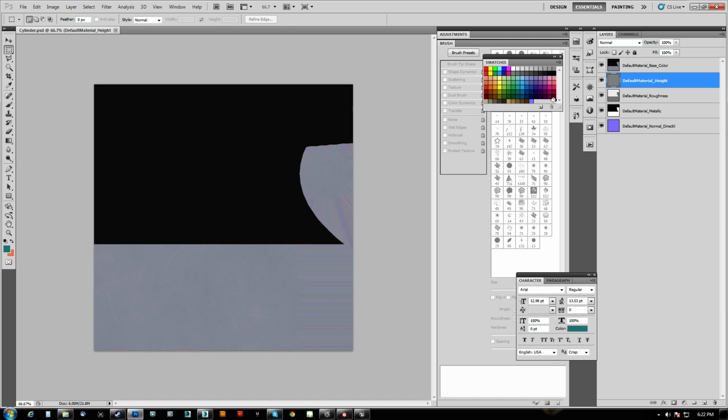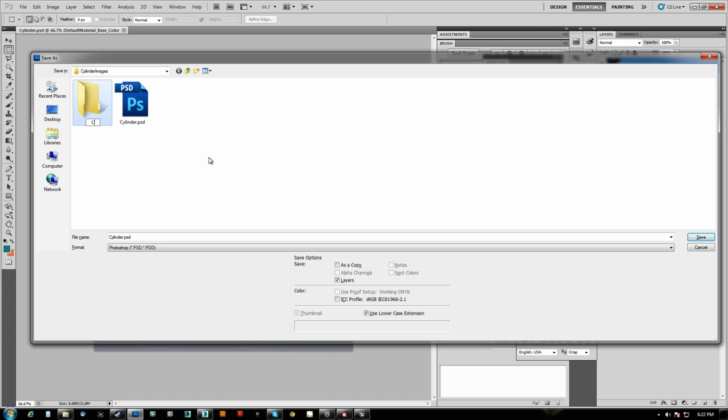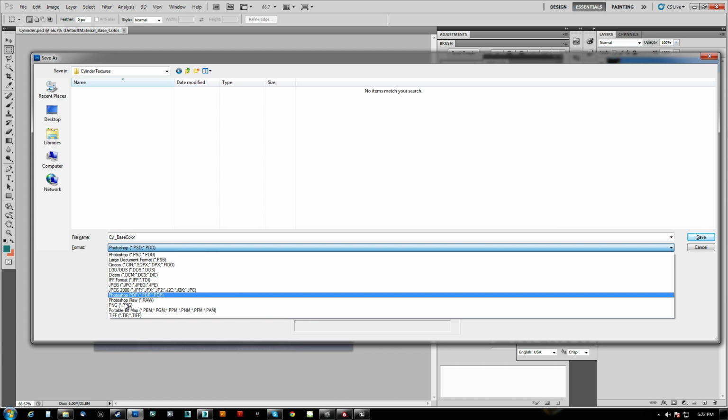So this is my method of doing it. What I do is I have now swapped away from using any alpha channels in my textures, except for anything other than transparency, and I'll show you guys why. So we have the base color as our top layer, so I'm just going to go ahead and save this, and I'm going to make this cylinder textures, okay, and we'll call this base color. Let's just do it like that. And we're going to do a TGA.